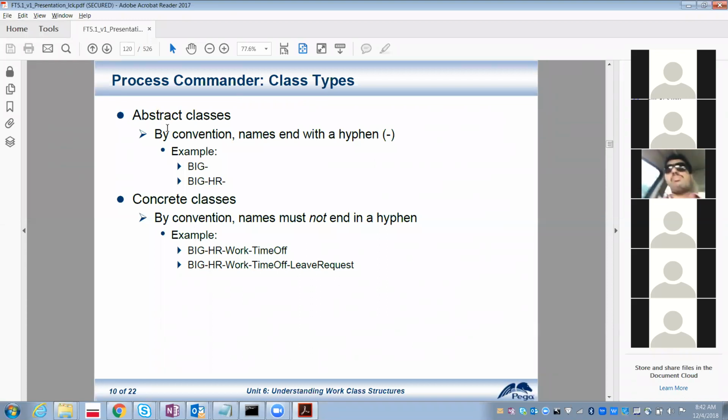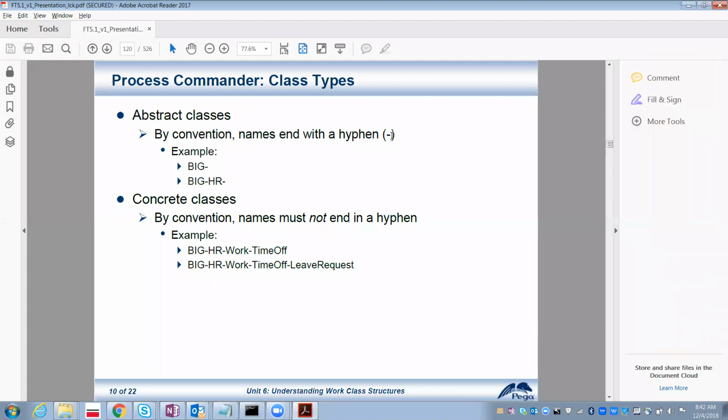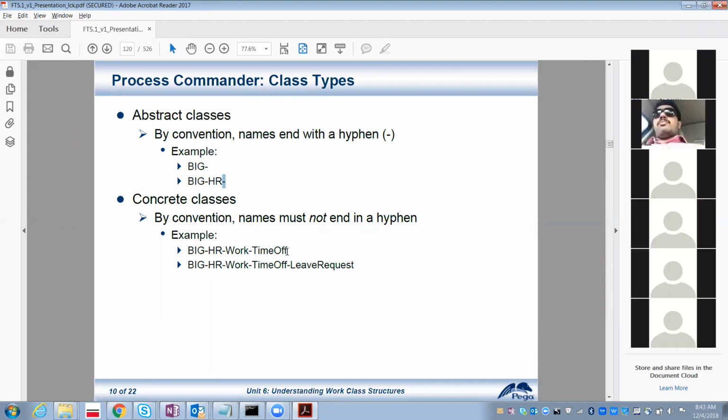So for the abstract class, by the naming convention, you will have a hyphen at the end. In case you have a class name like Big-, it will end with the hyphen, and Big-HR- as well. This says that these are abstract classes, whereas a concrete class will not end with the hyphen. If you see here, Big-HR-Work-TimeOff.